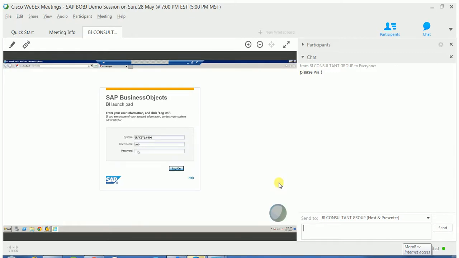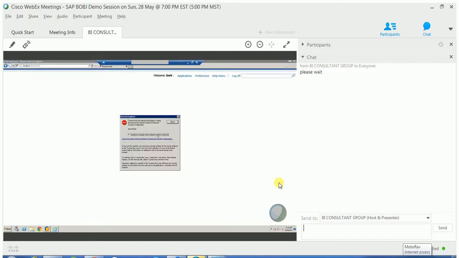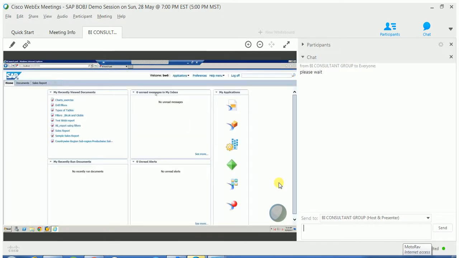And the portal in Business Objects is named BI Launchpad. According to your role in your company, this portal will be customized. Whatever your role might be, you are not using all these applications, and they are not going to give you access to all of them. So whatever you are using, you will get access to.